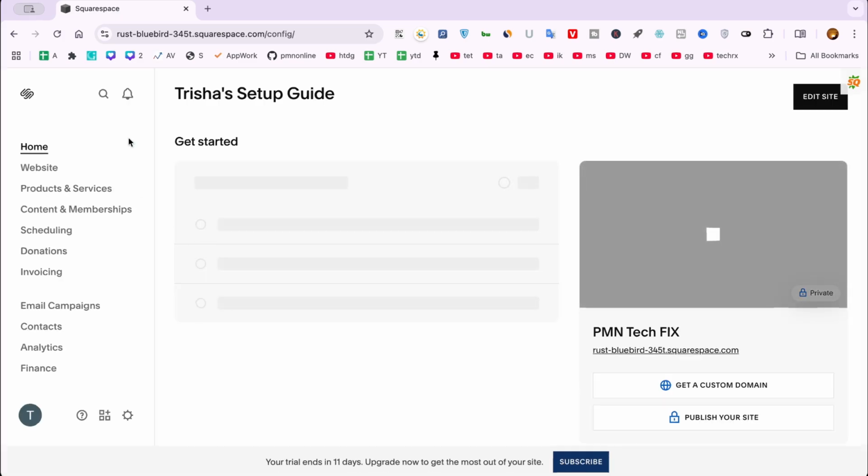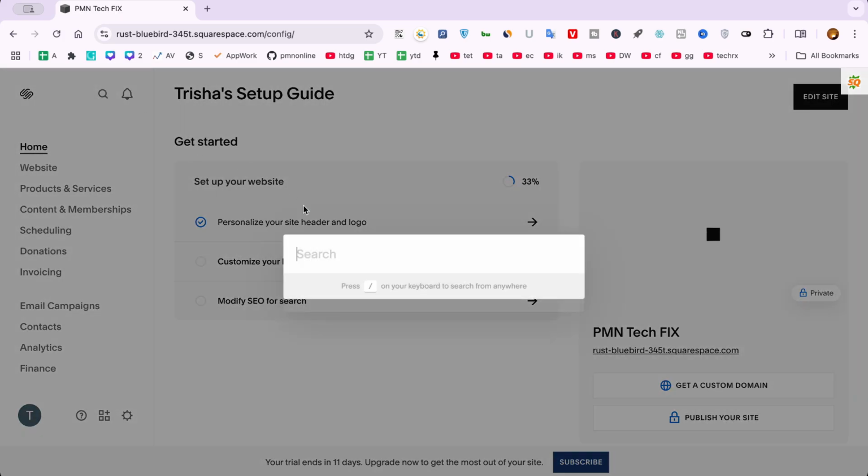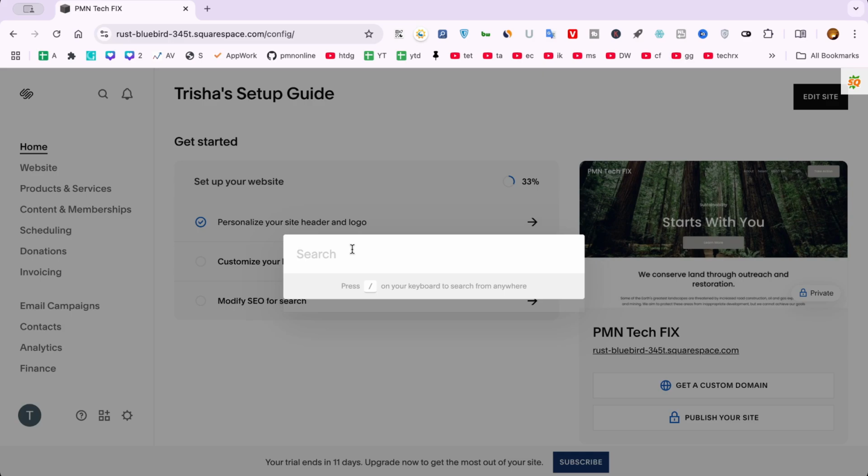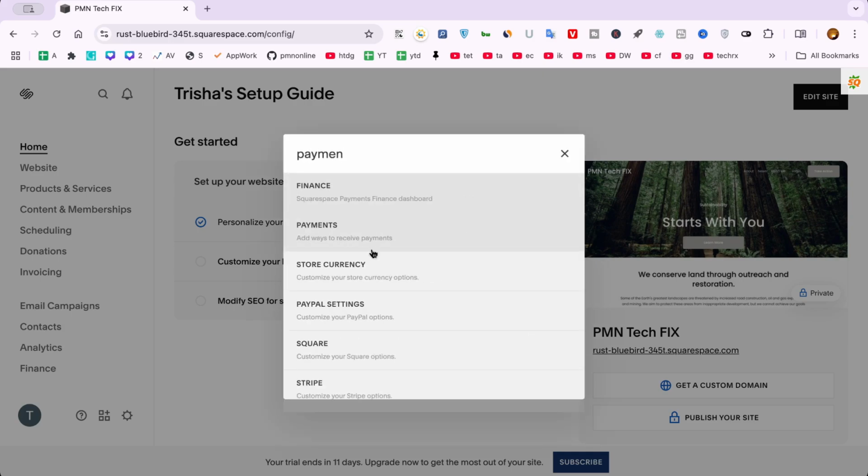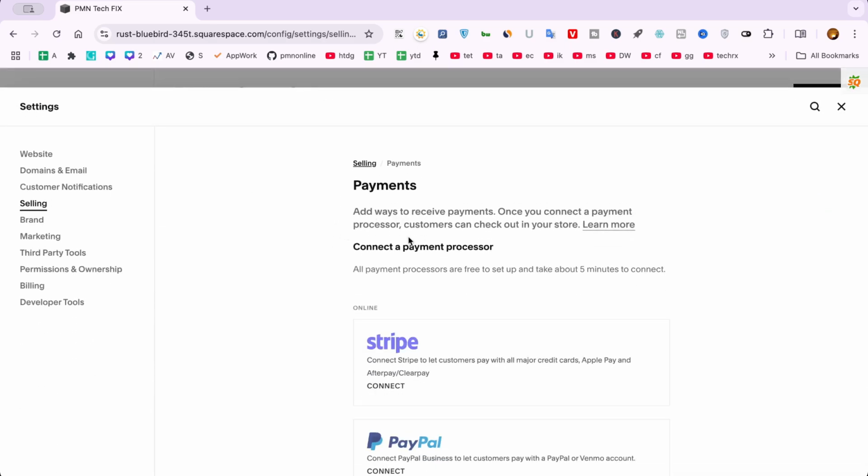Once you're inside, head to your website's dashboard, which is the control center for your store. In the top left search bar, type Payments to access your Squarespace payment settings, where you manage how you get paid. Click on the Payments section.